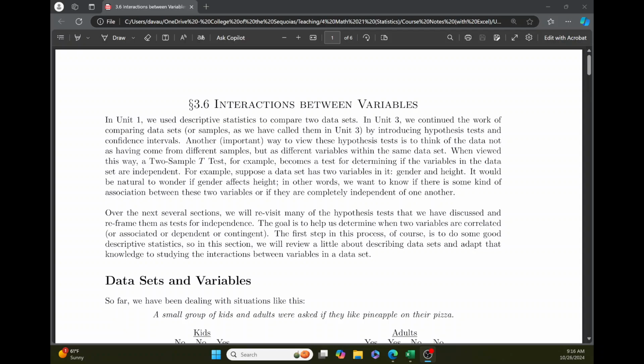All right, welcome back to another lecture. In this video, we're going to cover section 3.6. And the purpose of this lecture is really to try to tie together a little bit better some stuff that we did in Unit 1 and the stuff that we've been doing in Unit 3 with inferential statistics. So we want to tie together the descriptive statistics from Unit 1 with the inferential statistics in Unit 3.